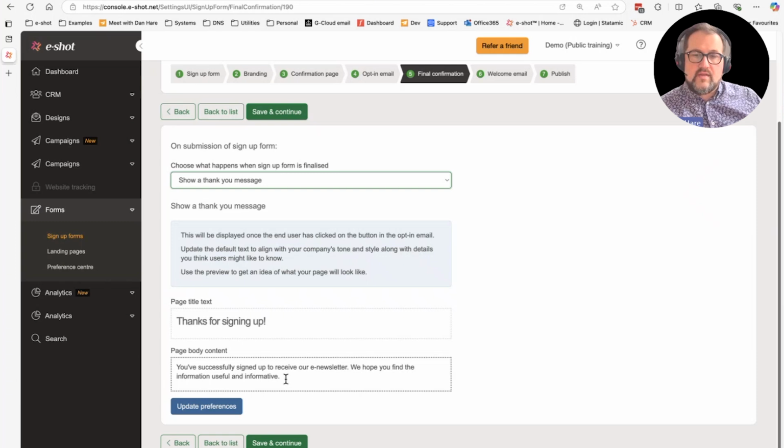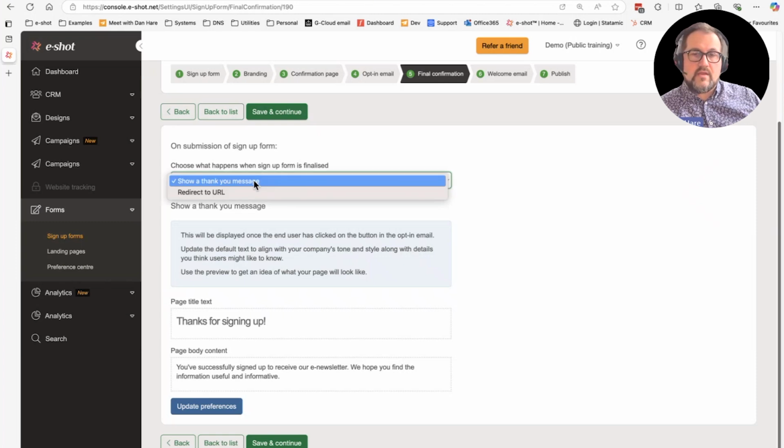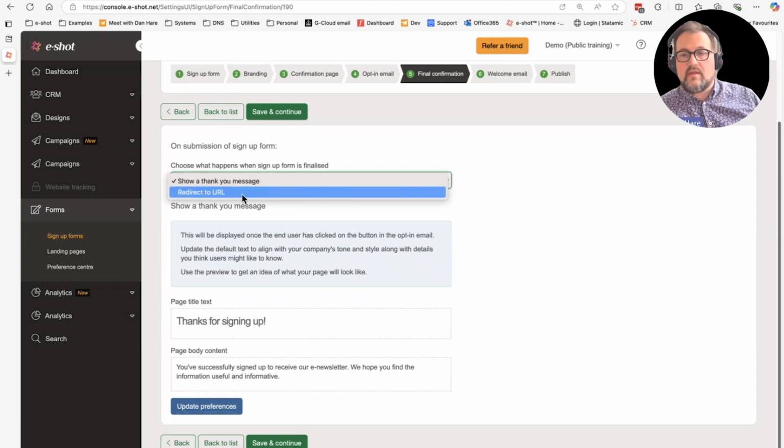What you can also do at that point is drive people to update their preferences. We'll talk about that more when we come to the best practices session in a minute as well, because there is some method to the madness. You might think, well, you've just filled in a form, why would you drive me back to another form? But I'll explain that more in a minute. So show a thank you message, configure the text, and again with that final confirmation step, you do have the ability to redirect to your own page if you see fit.